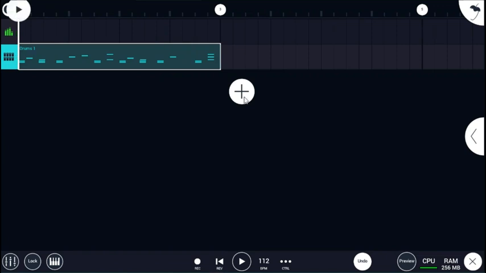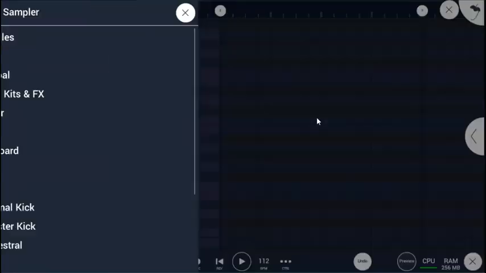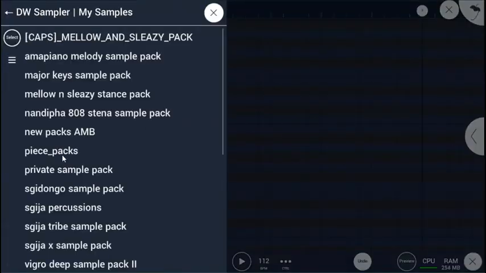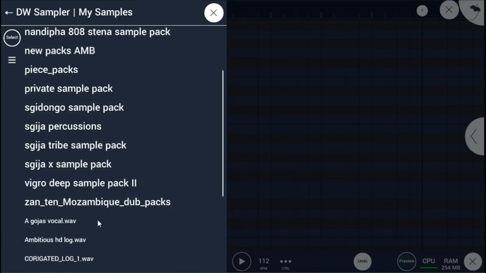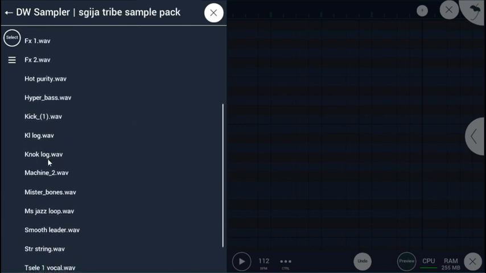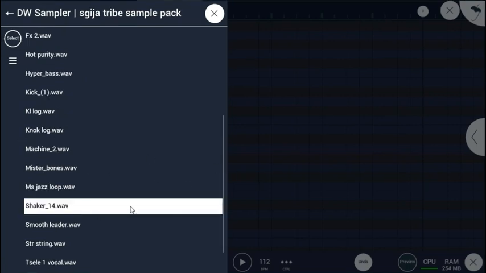So I'm gonna press the plus button for the shakers, and this time I'm gonna go to DW sampler. We're gonna go to my files, we're gonna go to my samples, and we're gonna go into any of these sample packs over here to find the nice shakers. So I'm gonna go with this sgija tribe sample pack. Let's find the nice shaker in here. Okay guys, we've found a shaker loop over here. This is how it sounds like.